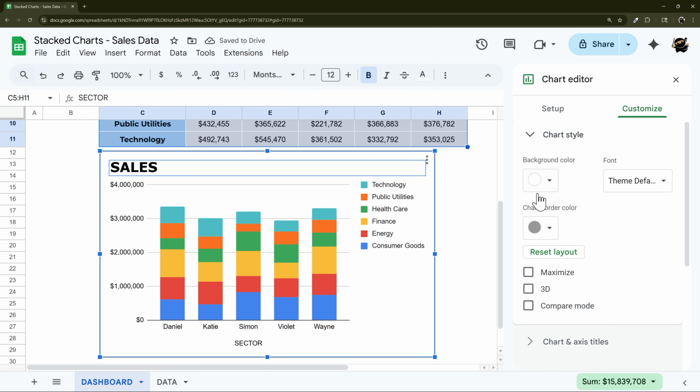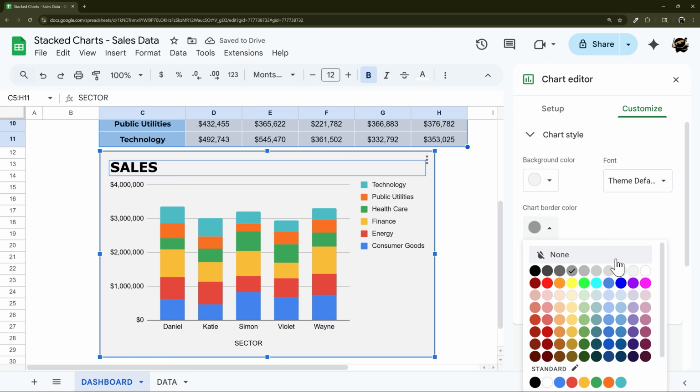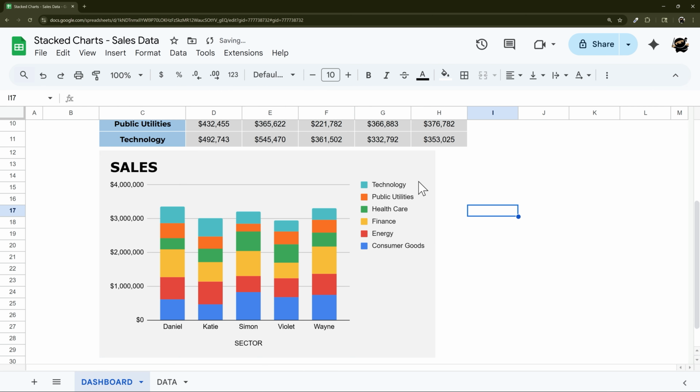And then under chart style, we could change things like the background color. I like doing a light gray on both the background and the border. And it just makes it look a little cleaner.